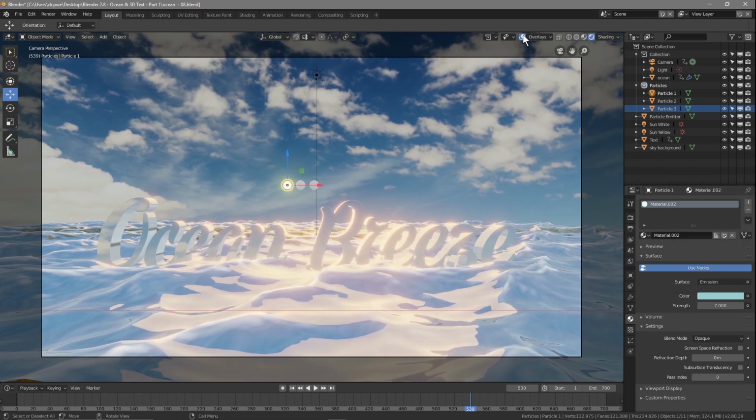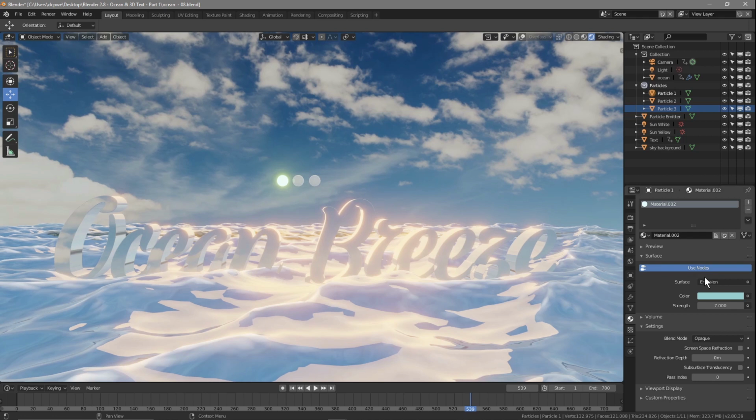Let's turn off the overlays. You can actually see what color it's going to be, right? It's a bit hard to see with the overlays and the orange thing covering it. So we don't want it to be too bright, something like this. Let's set the emission to around 10 for now.